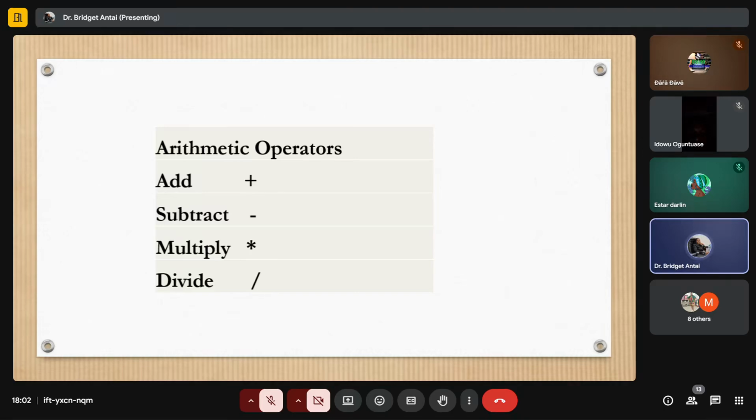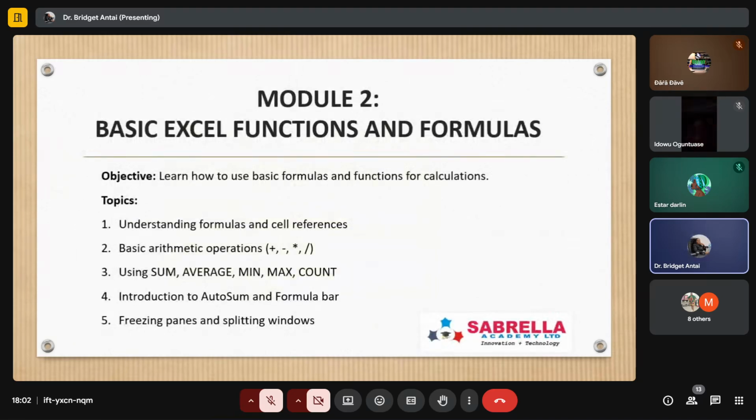Number 8 key. Okay, then we have the divide. It's a forward slash. So forward slash, you get that also from your keyboard. So these are the 4 arithmetic operators that we will look at shortly. Then we'll also look at how to use sum, average, maximum, minimum, and count. When we are using it, I explain each of those terms.